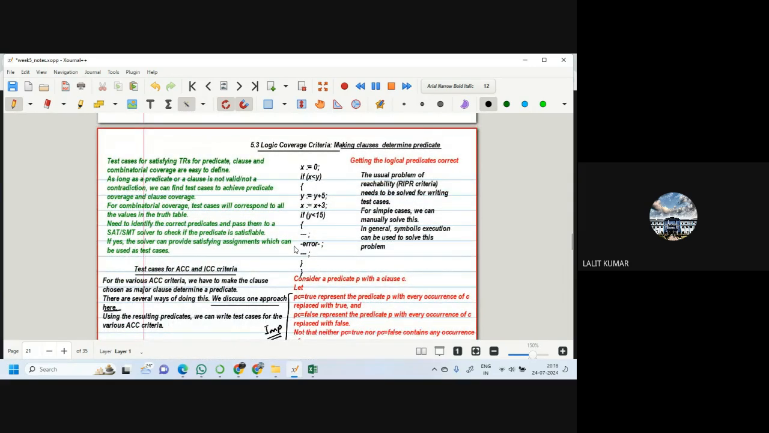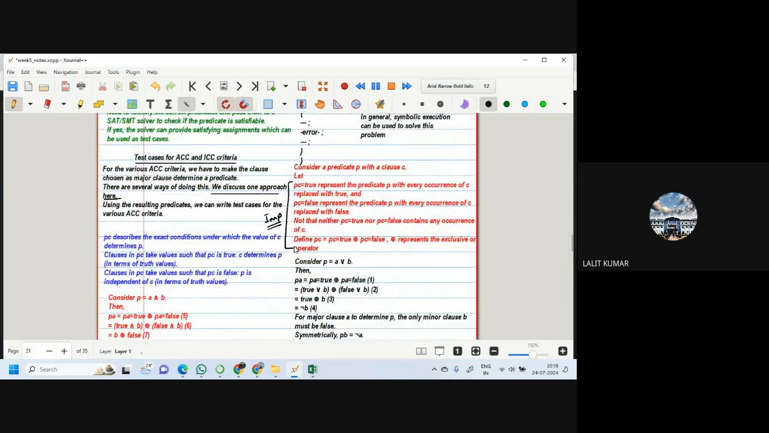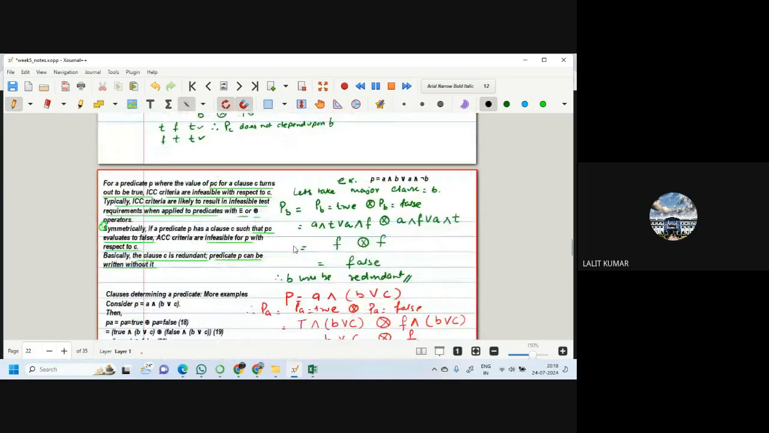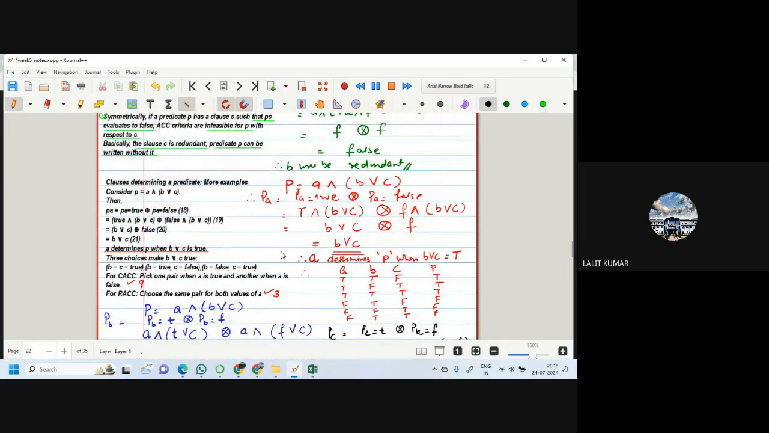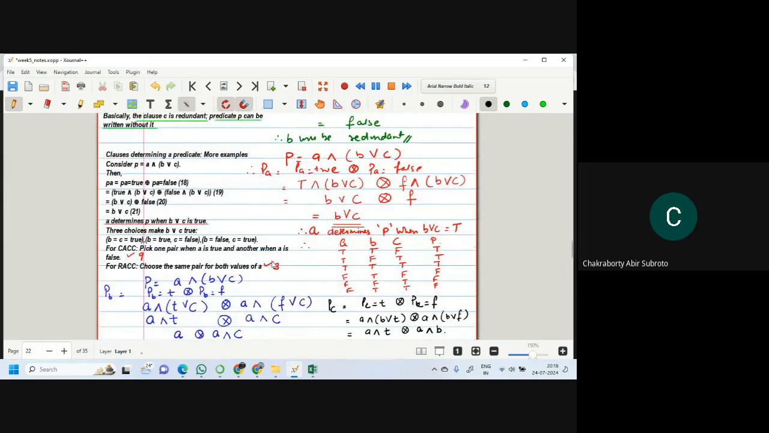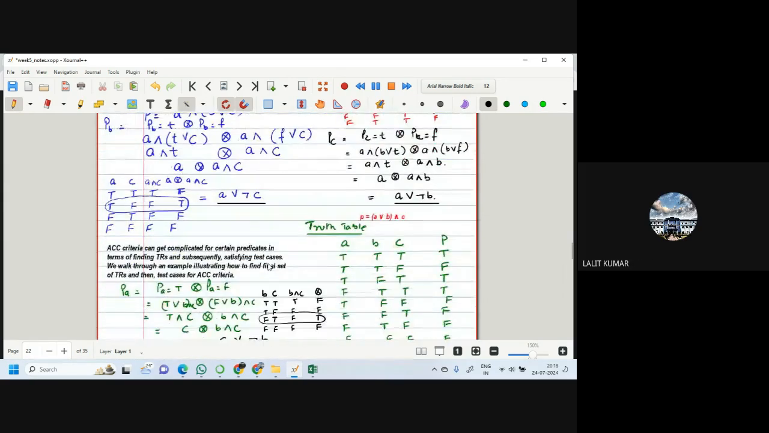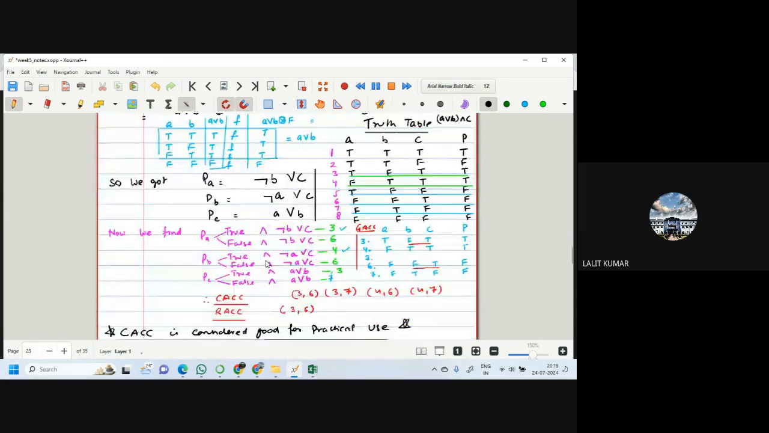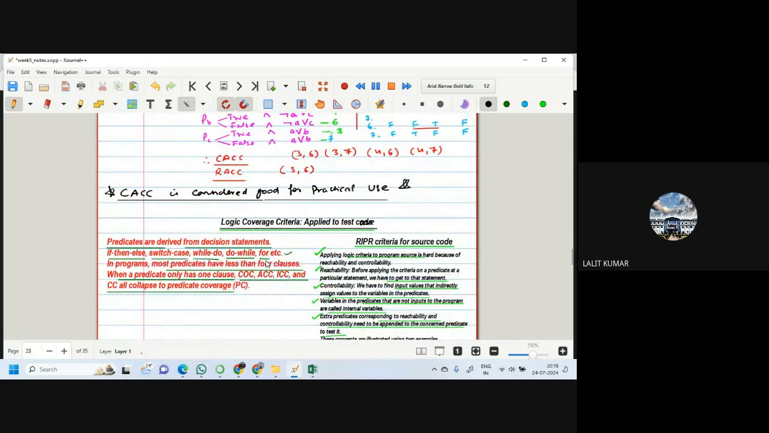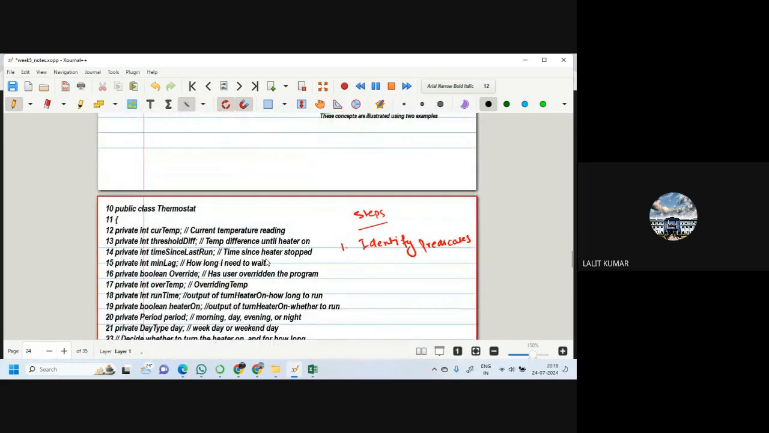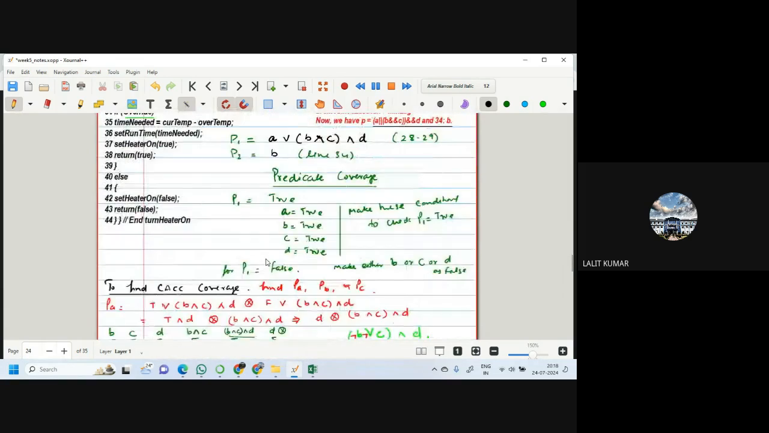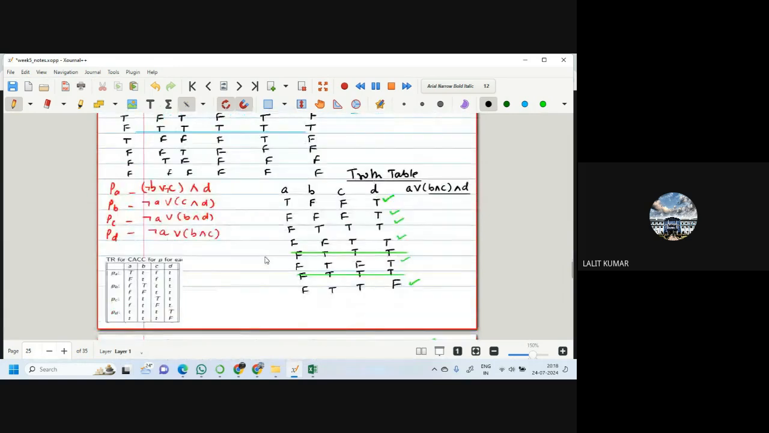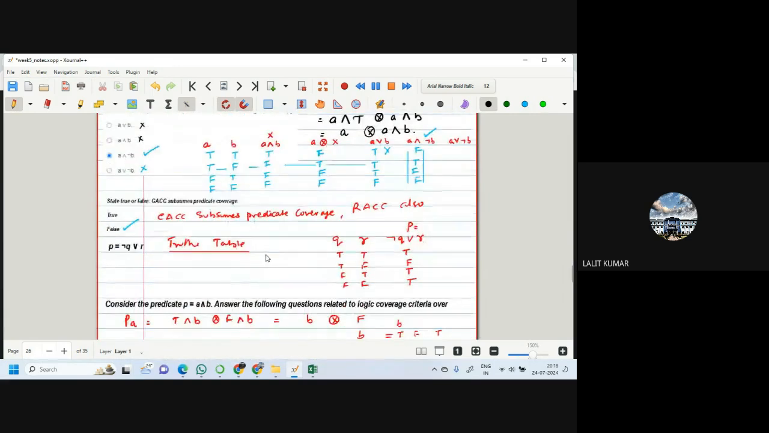Then test cases for ICC criteria. Again, in this theory they are repeating. If they had covered this earlier, our life would have become much easier. So with this logic coverage, RIPF criteria, this very long example was there. These are the Ps and Gs.